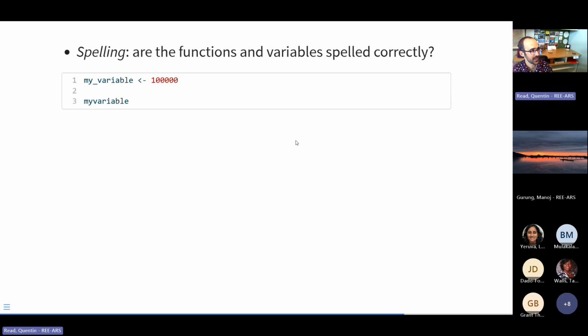Spelling, a lot of errors you get by spelling the variable name wrong. Like if you defined a variable my_variable, then later in your code type my variable without the underscore, it's going to give an error because that's not found. Again, RStudio will help you, because if you highlight a variable name, it will highlight all other places where it appears, so you can find those mistakes easily.